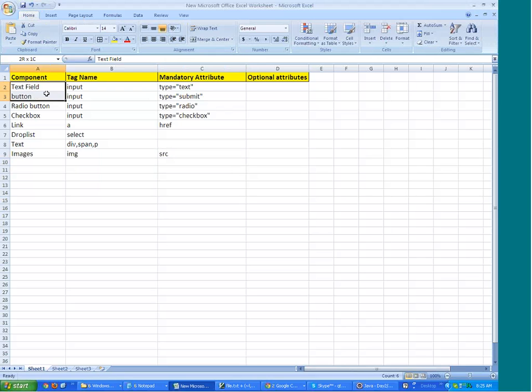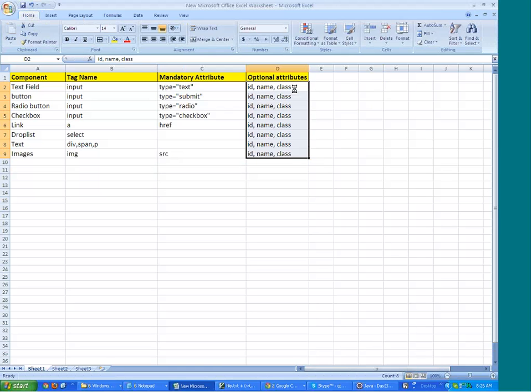So these are the various components, and these are the various tag names associated with the components and their mandatory attributes. Now there are some optional attributes which may or may not be present with every element, right. The optional attributes are generally ID, name, and sometimes the class attribute. Okay, so these are the three attributes. They may or may not be present with all of these components.